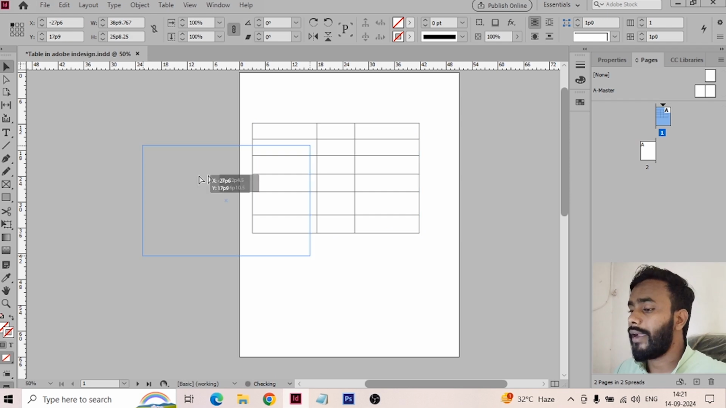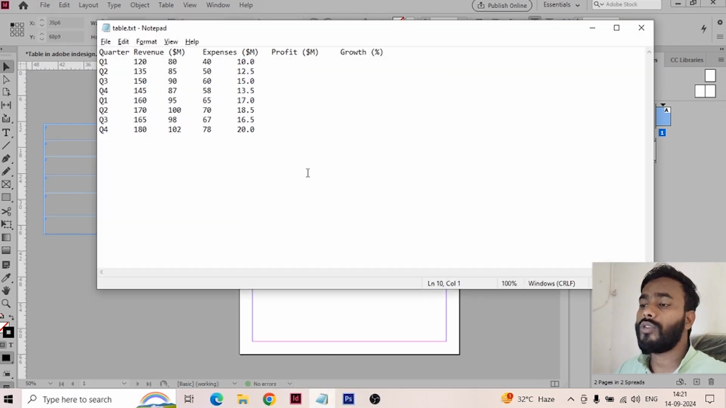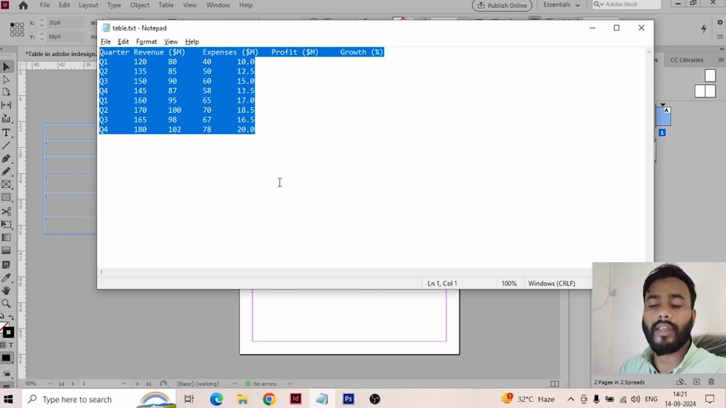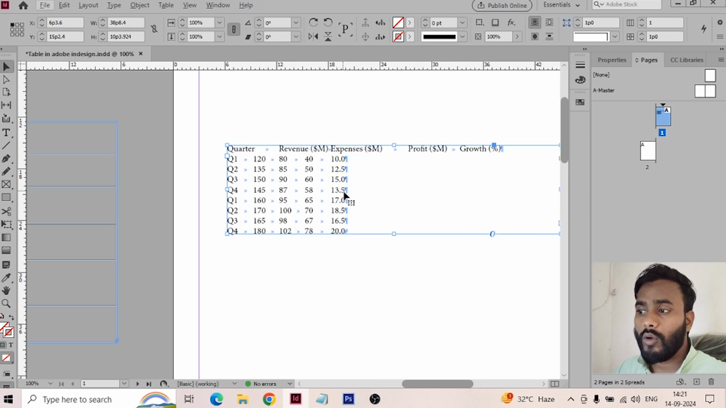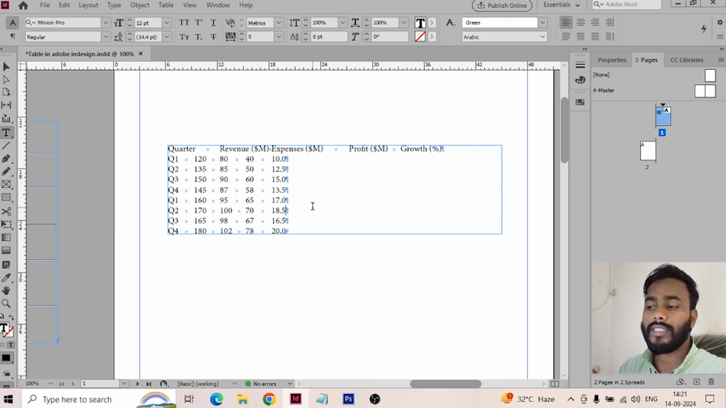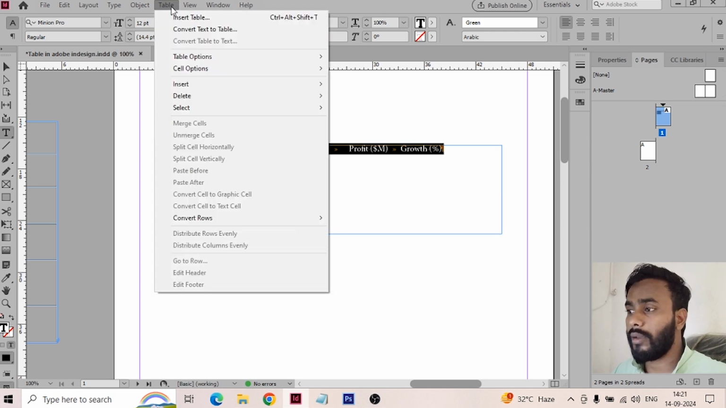Now the next way of creating a table: I am going to show you if I already have data available, how we can create the table directly using that content. I have some values available, and by using this data, I am going to create a table. So I have copied the text and pasted it here in Adobe InDesign. Now for creating a table using this content, simply select all your content, click on the Table menu, and choose Convert Text to Table.